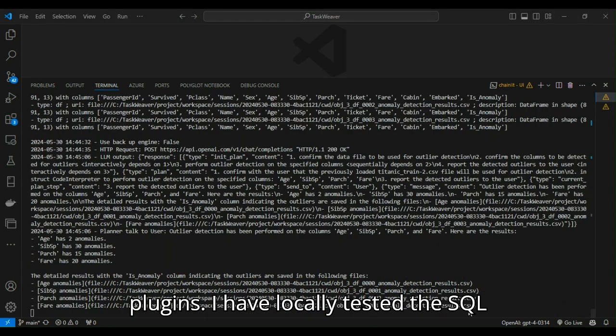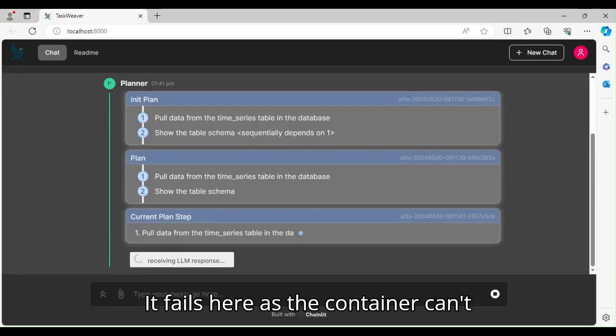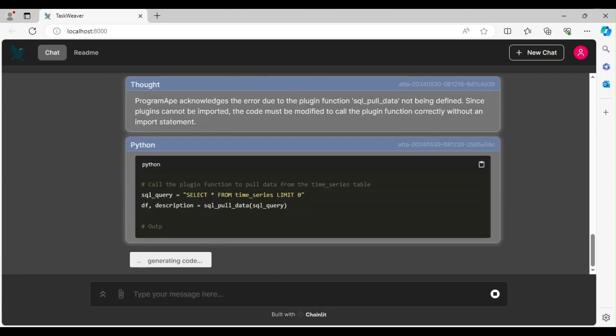I have tested the SQL plugin, which pulls data from a database. It fails as the container can't access the DB from the host machine.